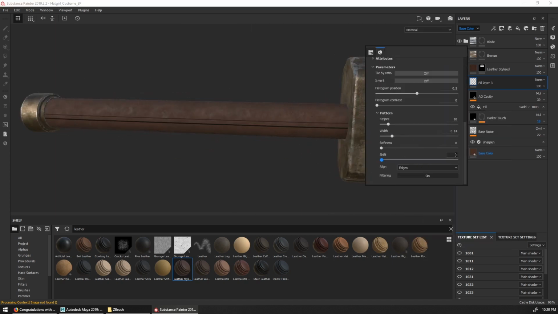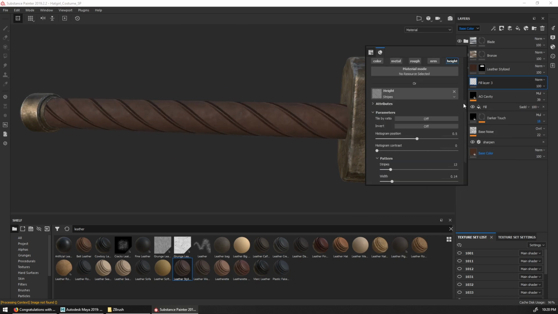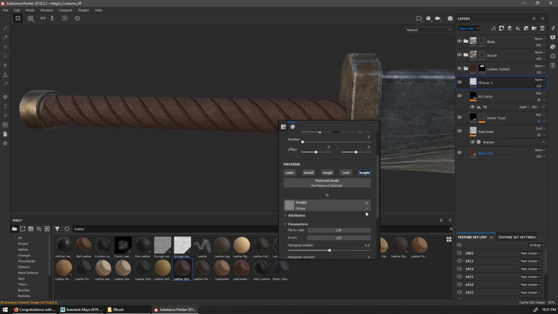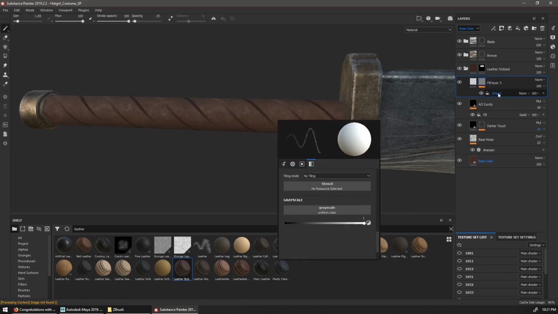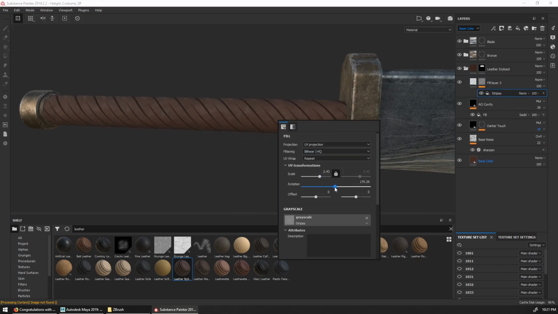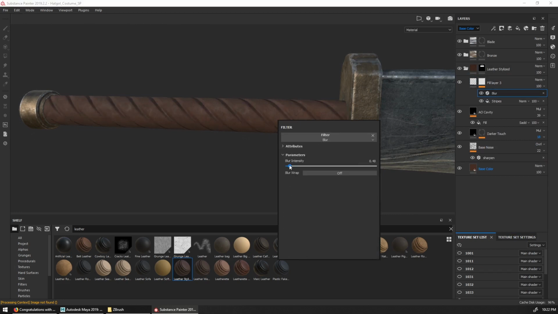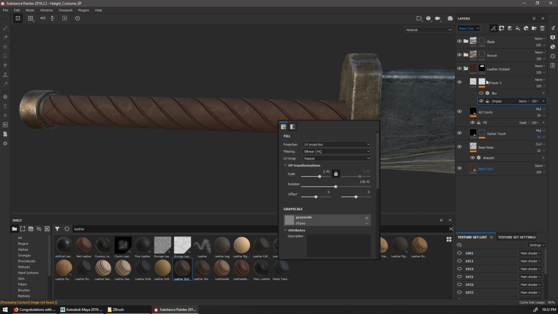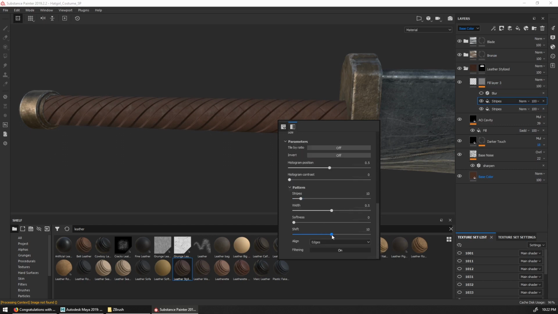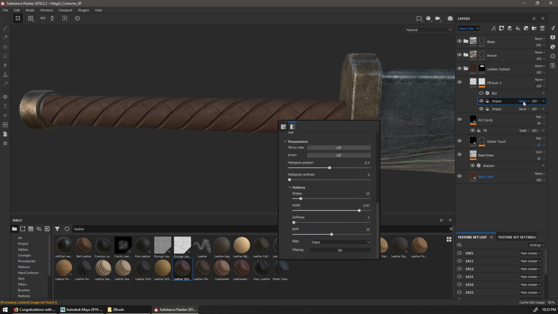Now I'm adding only in the height map stripe shapes that already ship with Substance Painter. I'm trying to make it look like it's wrapped leather. I could have sculpted this as well, but I've decided to approach it procedurally so I can change my mind about the design much faster. Now I'm adding different directional wraps, and I'm eventually going to be layering them on top of each other so they look like they're crisscrossed.